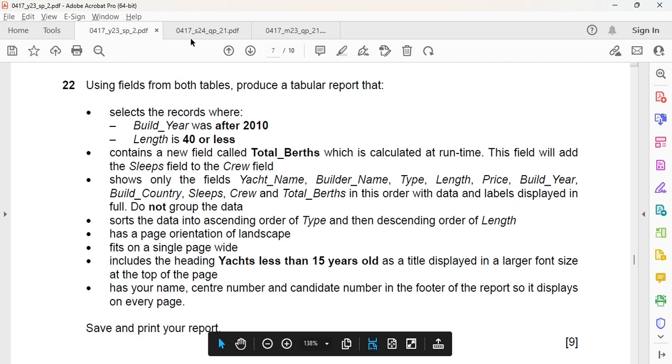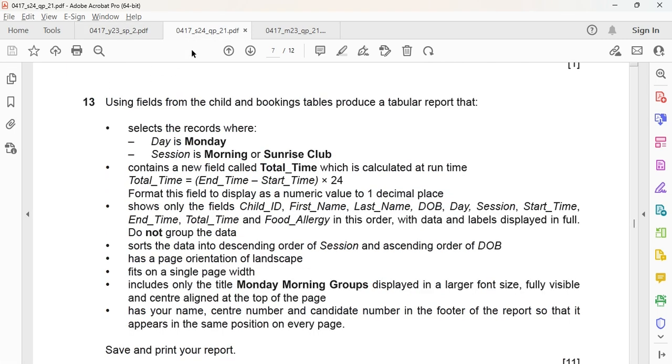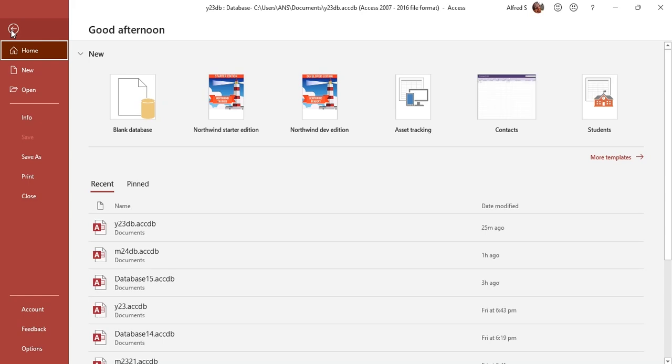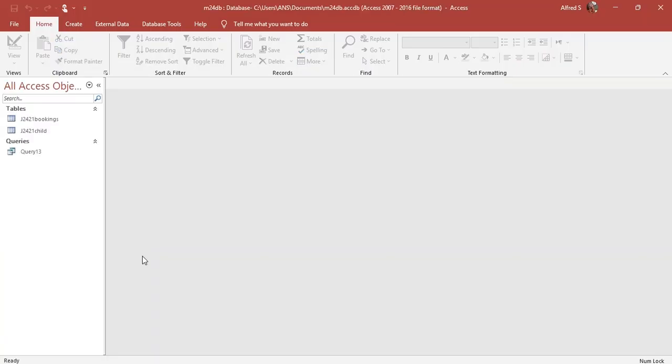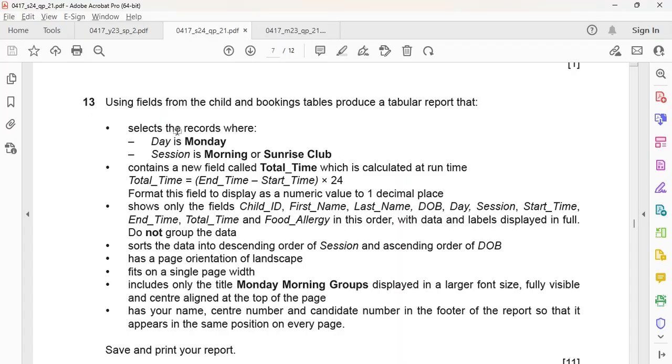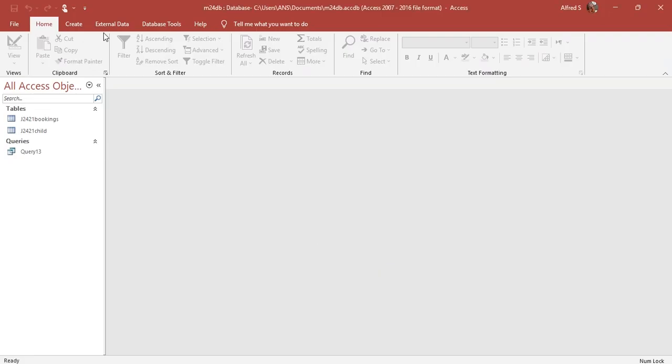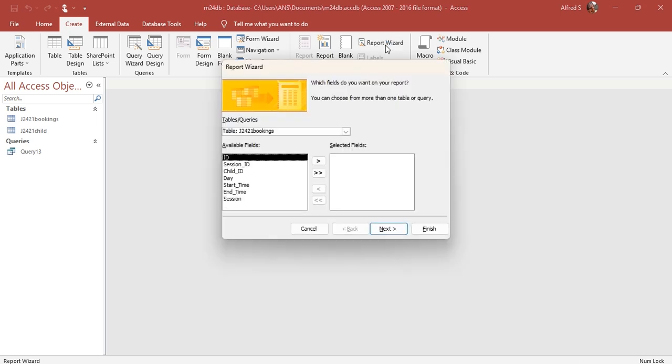Let's head to the other report, which is from this paper, May June 2024, specimen 2.1. So I switch from here to M24DB. We can see our tables and our queries, from question 13, query 13. Now here we did bullet 1, 2, 3. We could not sort because of the order. So let's come to create report wizard. We created query 13 for the report, so let's select query 13.